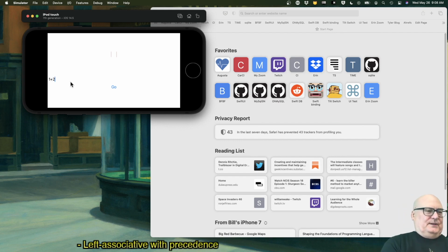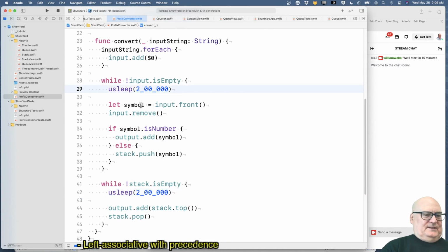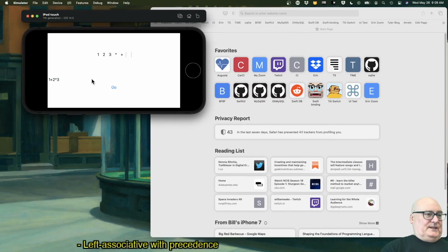So 1 plus 2 times 3. Go. All right, that's still cooking along, isn't it? That didn't seem like a second to me, or 2 seconds. Because I'm suspicious, next time we run it, we'll run it with a 10-second sleep. Okay, so 1, 2, 3 times plus. That's very good. All right, but what about 1 plus 2 plus 3?